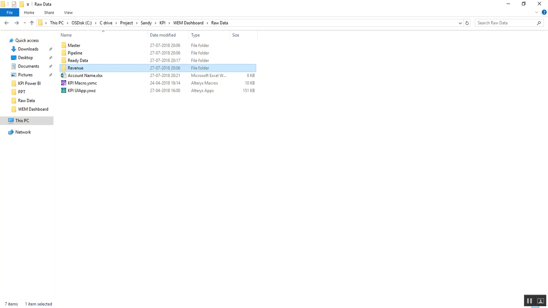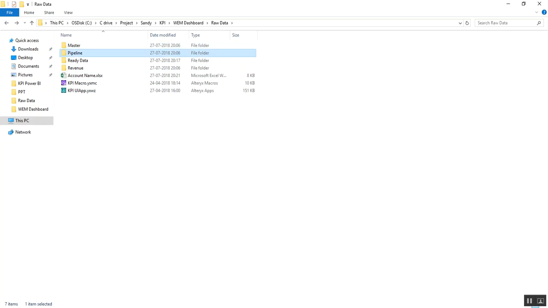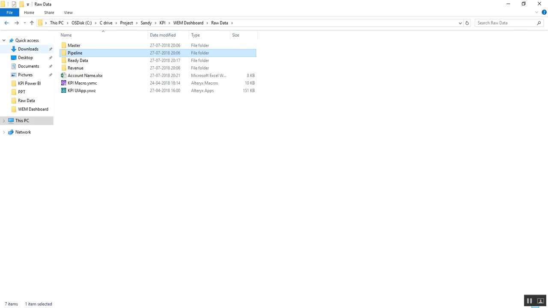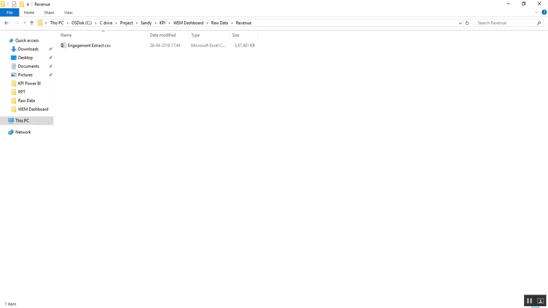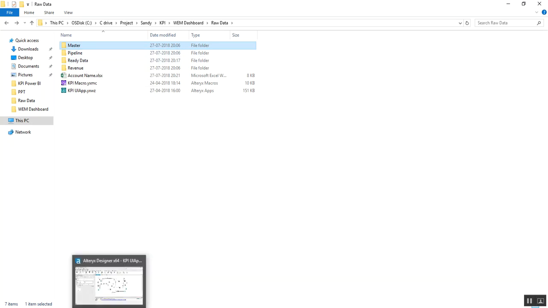On a daily basis, whenever the user gets the master file, they replace the previous file and paste the new one in here. We have a CSV format. Same thing for the pipeline file and the revenue file: the user pastes them in, replacing the old files each day. So the user needs to create these folders. This is a hard coded folder structure: master should be master, pipeline should be pipeline, because we use this naming convention in our filter area.